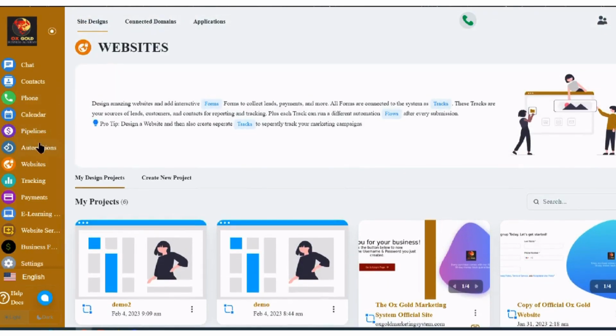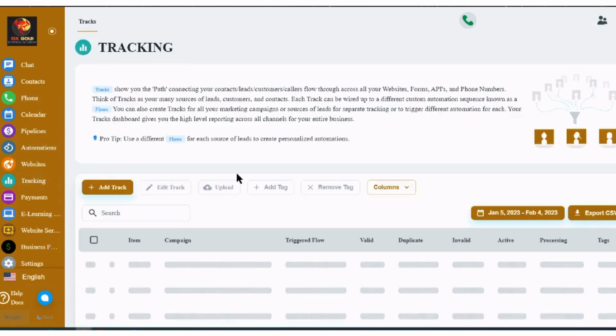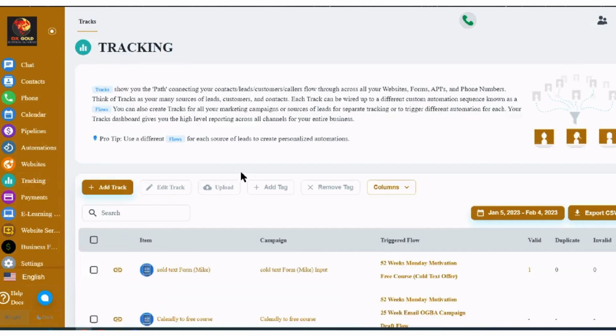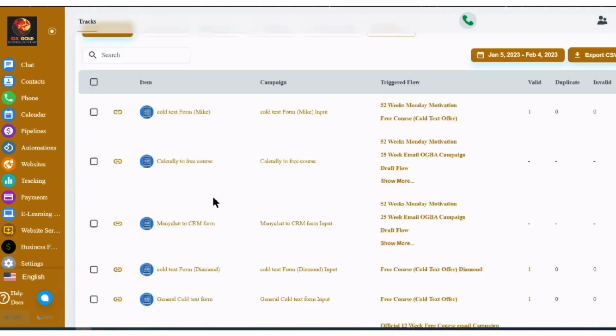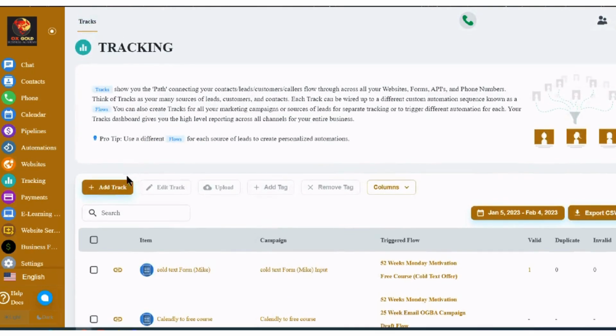All right, now the next thing is tracking. Here you can create different tracks of what you're looking at, and I'm going to show you a little bit about this. However, I encourage you guys to stay tuned for a future video where our founder will go into this in more detail. So you see the current ones that we currently have, and then you can add a track by clicking on Add Track.